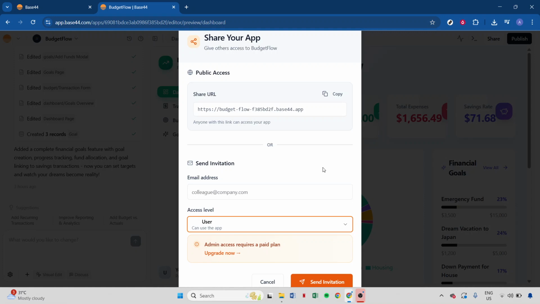Once you've shared the project, it's a good practice to test the link from a different device or an incognito window. This extra step ensures that the link behaves just as you've intended and that there are no access issues or privacy oversights. And there you have it.